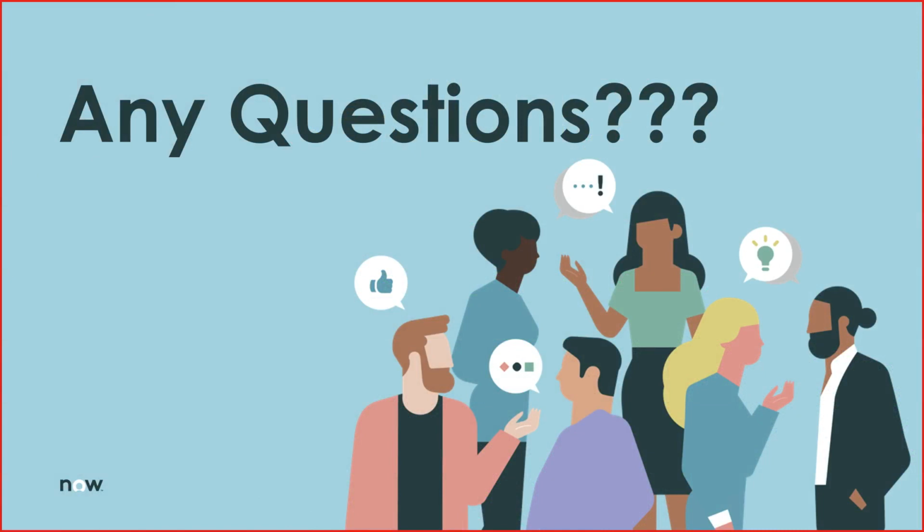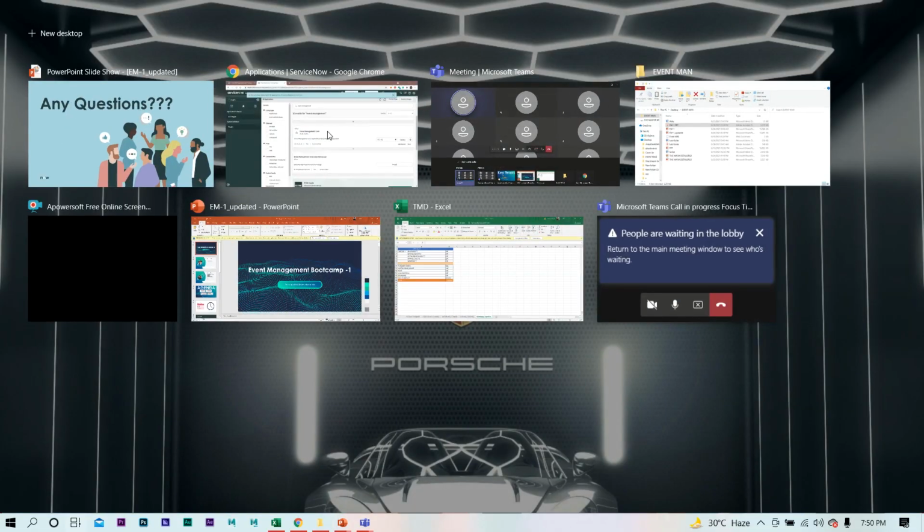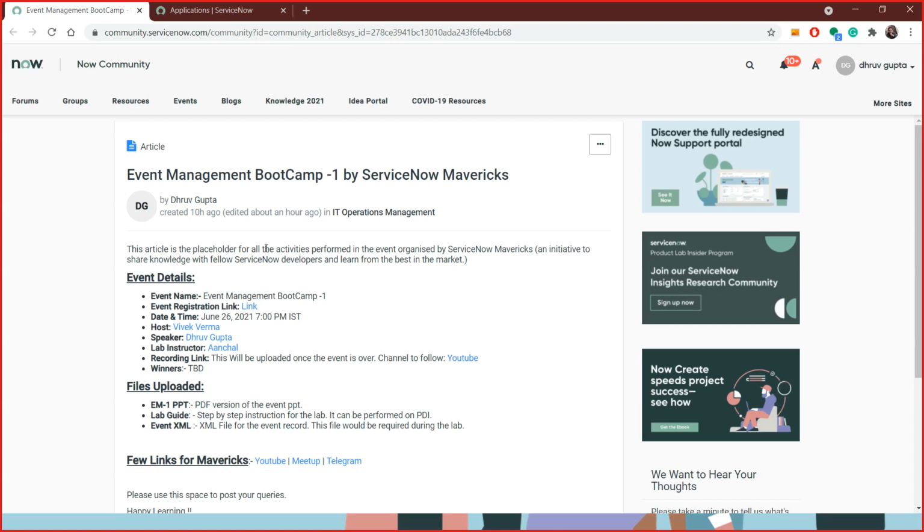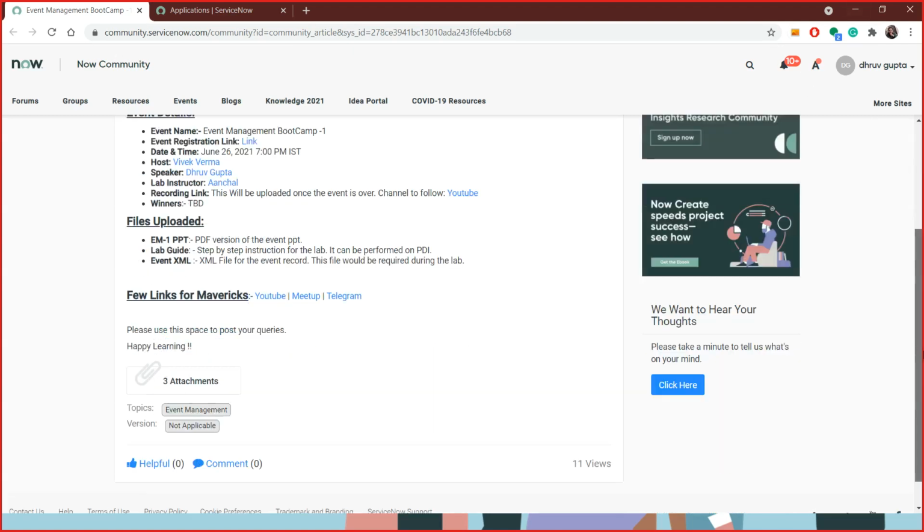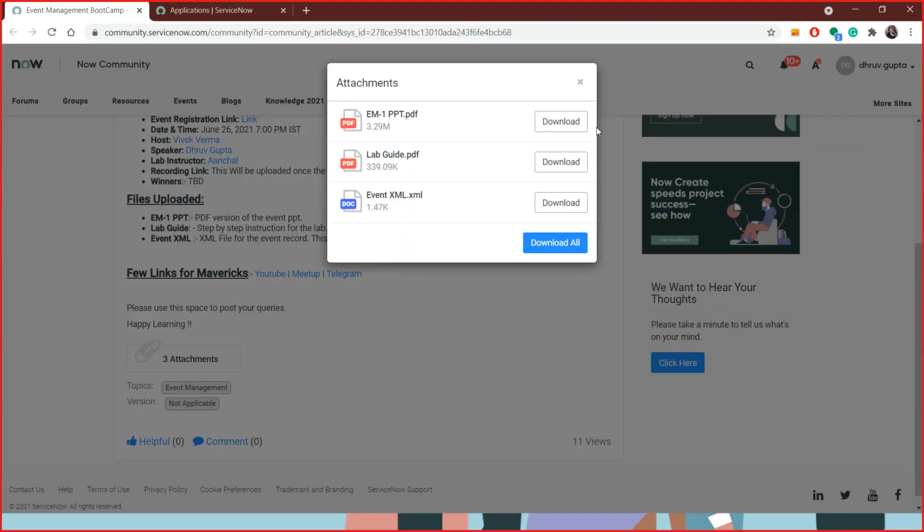I can't see any link to download the PPTs or lab guide or anything. How is that possible? If you go to the article, you need to log in, and here you see these 3 attachments. Click on this. See, I can download.